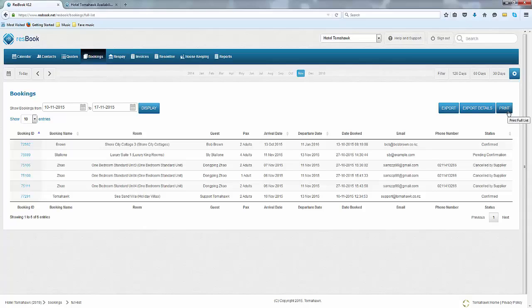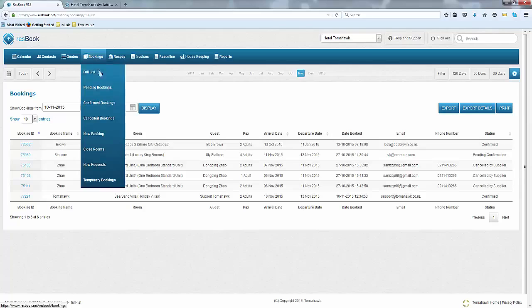Another thing that you could also use is the print function, where we will export all of these details into a PDF file. Next on the list are your pending bookings, confirmed bookings, and cancelled bookings. So apart from the full list that you have, you can also separate it into these different statuses, and I will have you look at those in your own time.